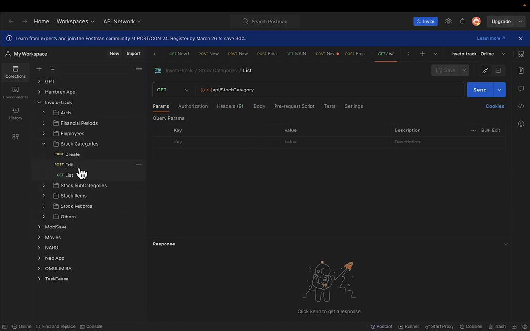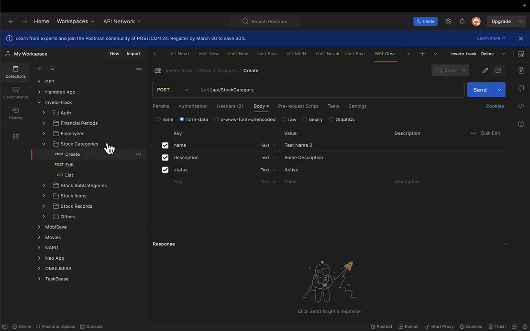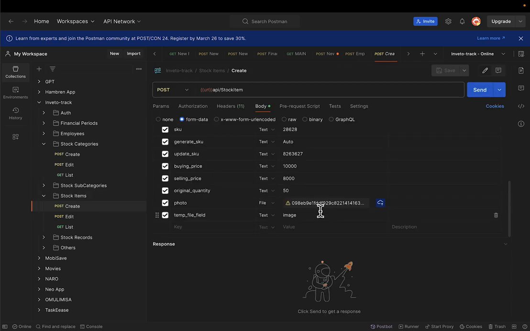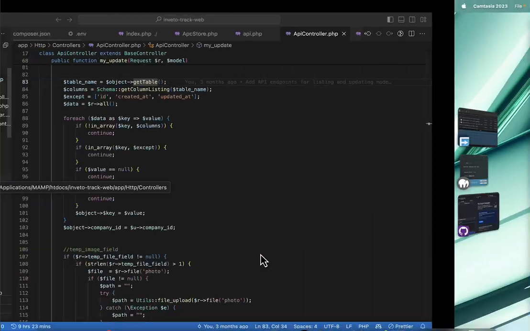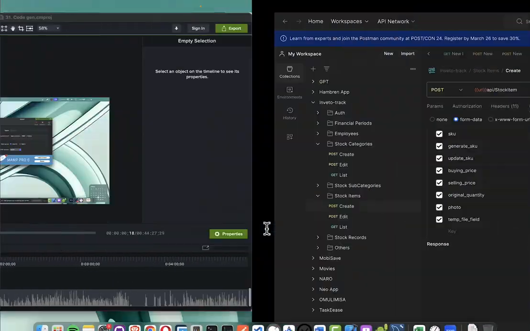So we come to Postman here, create. I don't see where I put image. Let's see, do you have any image upload? Let's come here to items, create items. Do you have some image upload? I see it is here. We named it as photo. You name it as photo, and you also give it the name that should be uploading. So where the image will be uploaded.